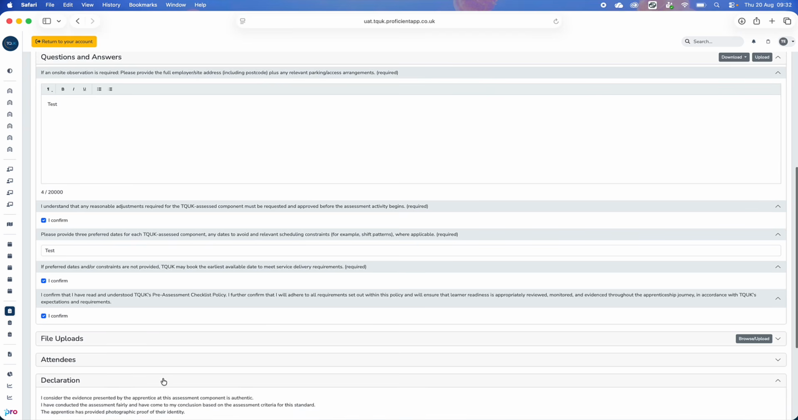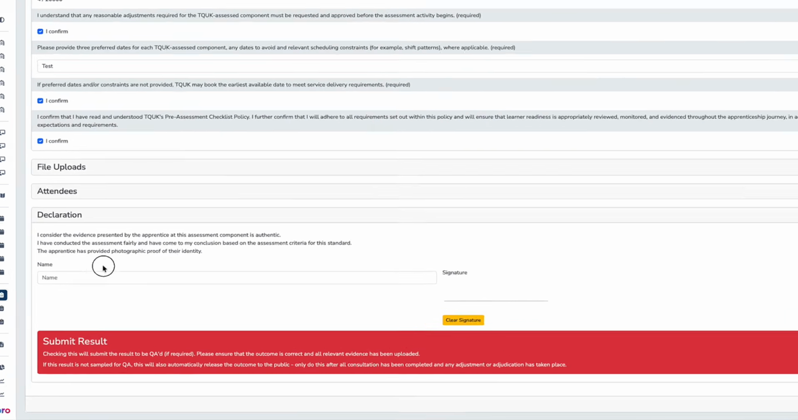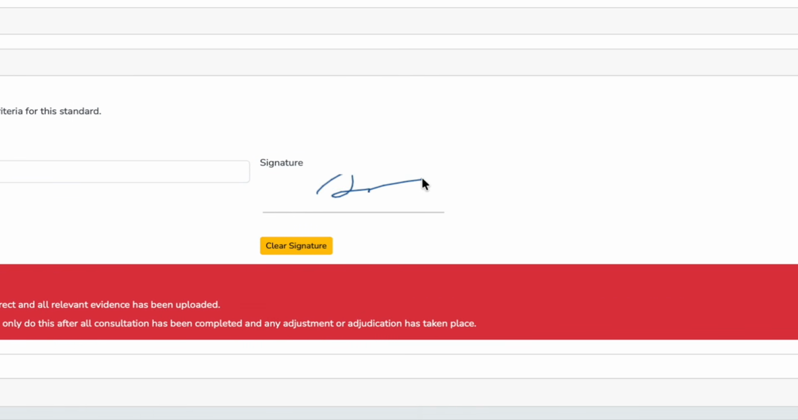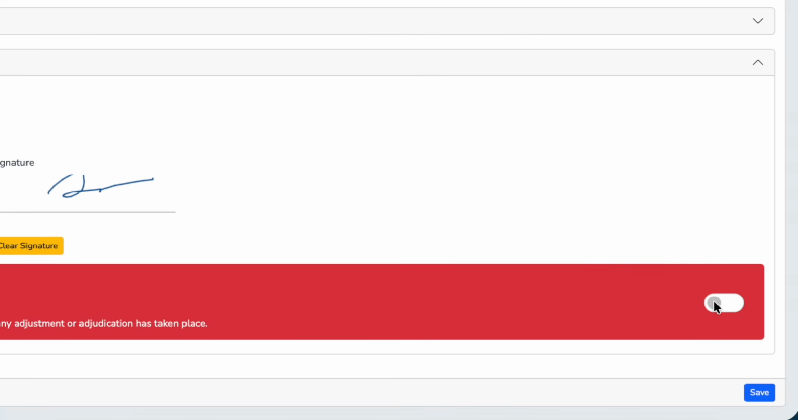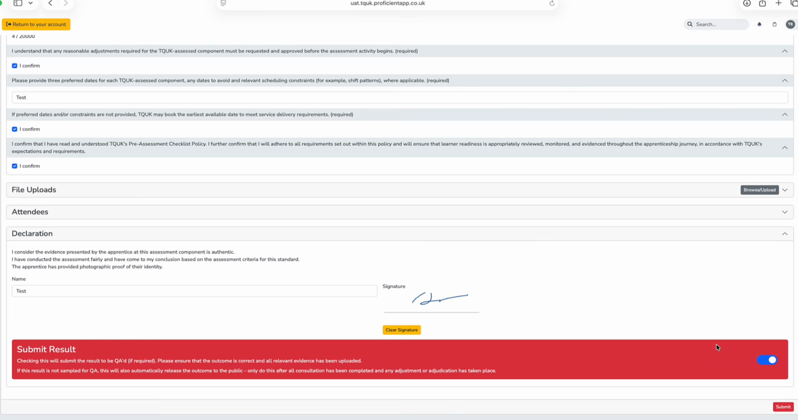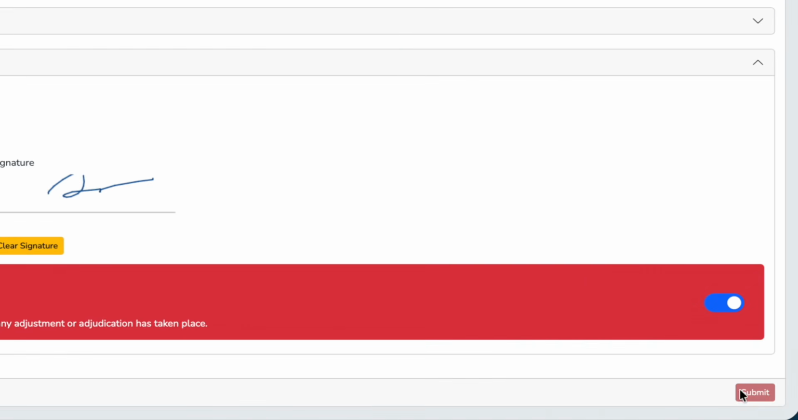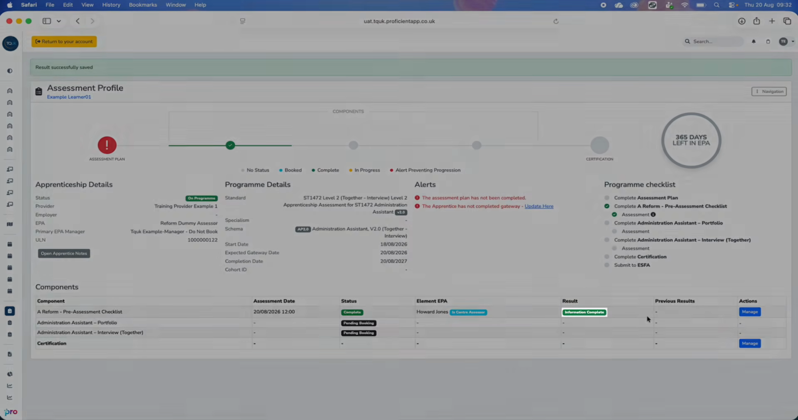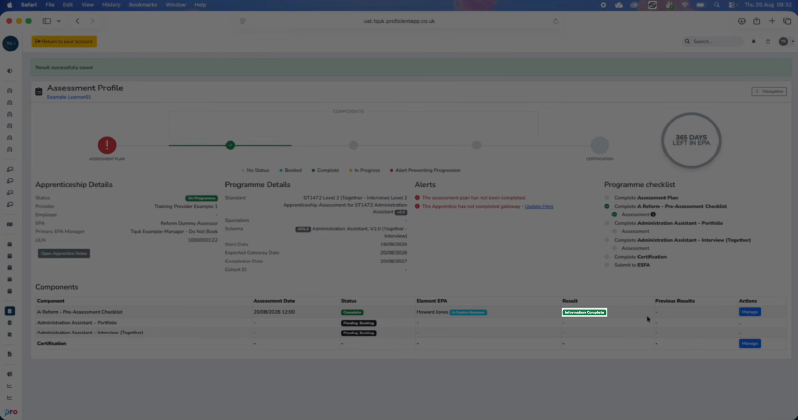Next, scroll down to the Declaration section. Enter the name of the person completing the declaration and provide the required signature. Before submitting, make sure you also select the confirmation toggle at the bottom of the declaration section. This is an important step and can easily be missed. Once you've reviewed the information and are satisfied that everything is correct, click Submit. Following successful submission, the pre-assessment checklist will display a completed status, with information complete shown within the Results section.